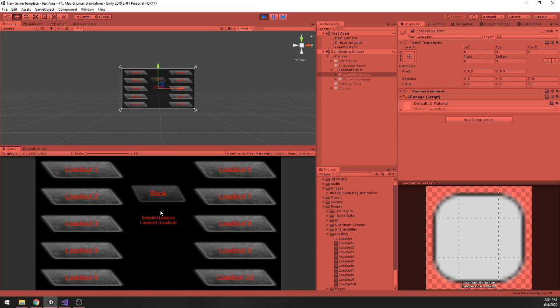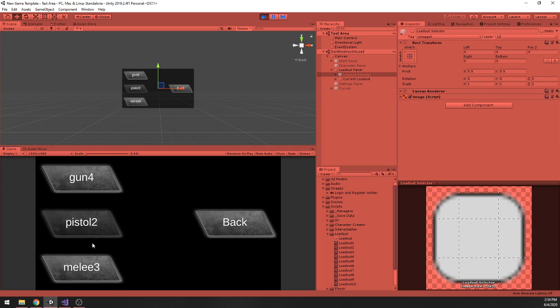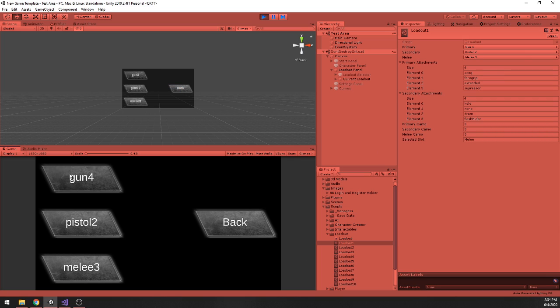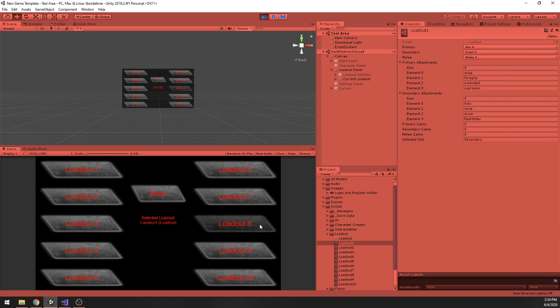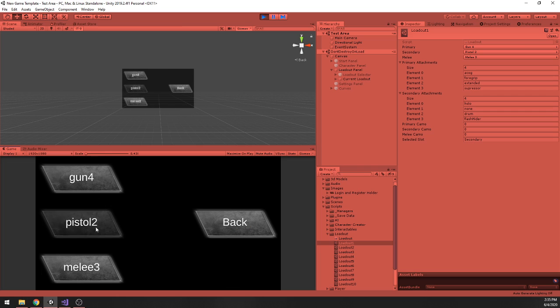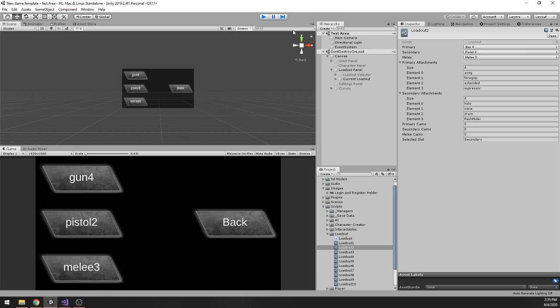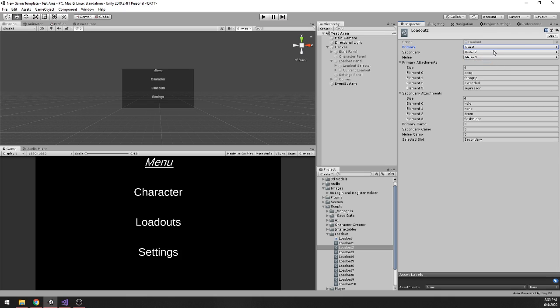So we go loadouts, and we can pick loadout 1. If we go and look here, you see it changing. We go back, click loadout 2. None of those are changing, but loadout 2 is changing. I forgot I have the same guns listed, so you can't really see the difference. Let me go gun 1, 5, and melee 4 for that one. I want to make sure all of them are different.